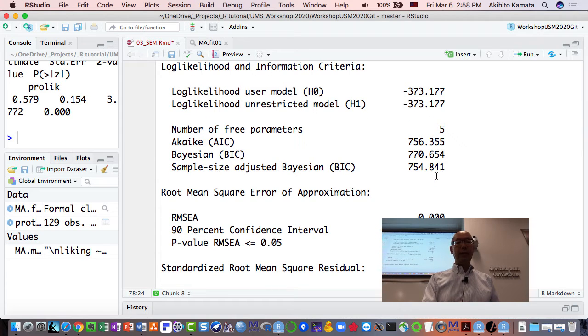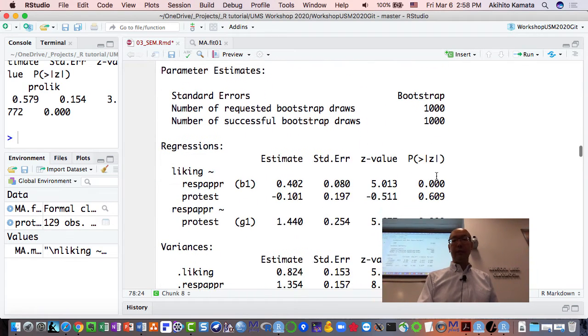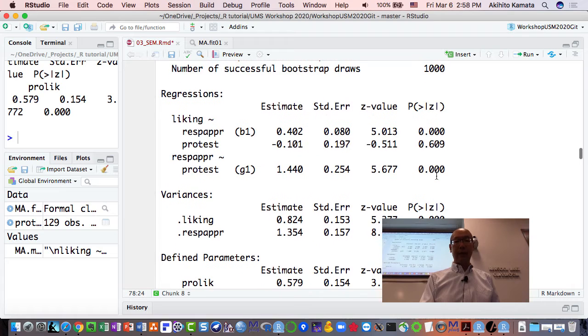All right, and the AIC, BIC can be used for model comparisons, but in this case, we are not that interested in this. Okay.